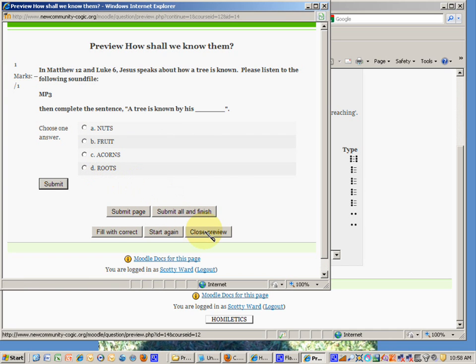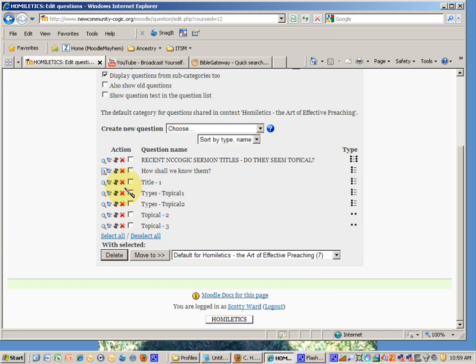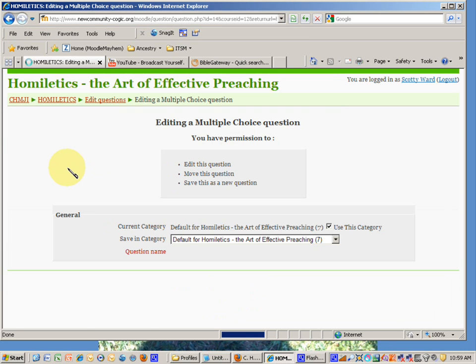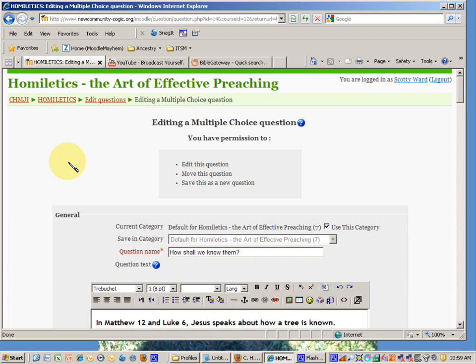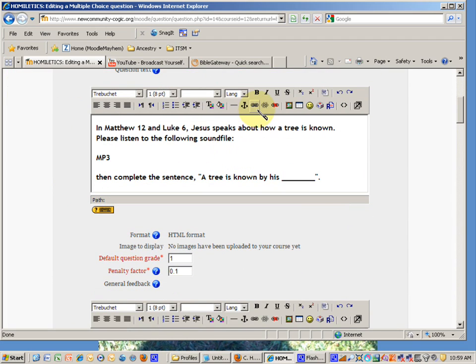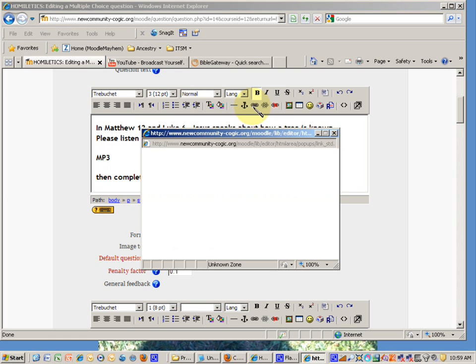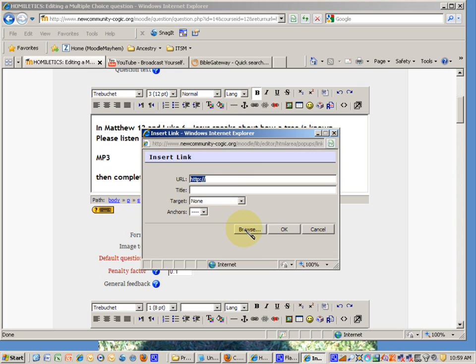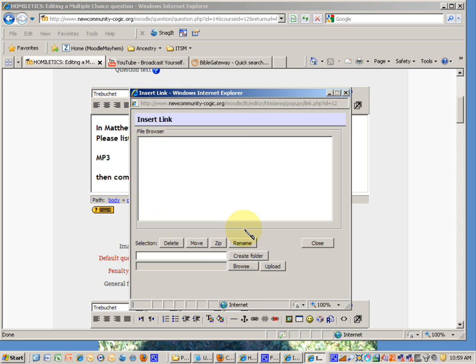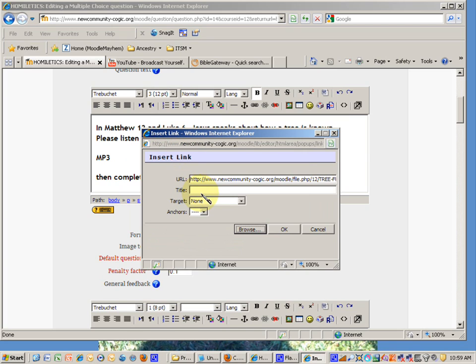Sounds all well and good, but when you actually do edit the file, the rich text editor allows you to add web links. So in this case, I'm going to add a web link right here, highlight this, add a link, and I'm going to browse over to where the files are located. And I select tree fruit. That's excellent. See this word, title?